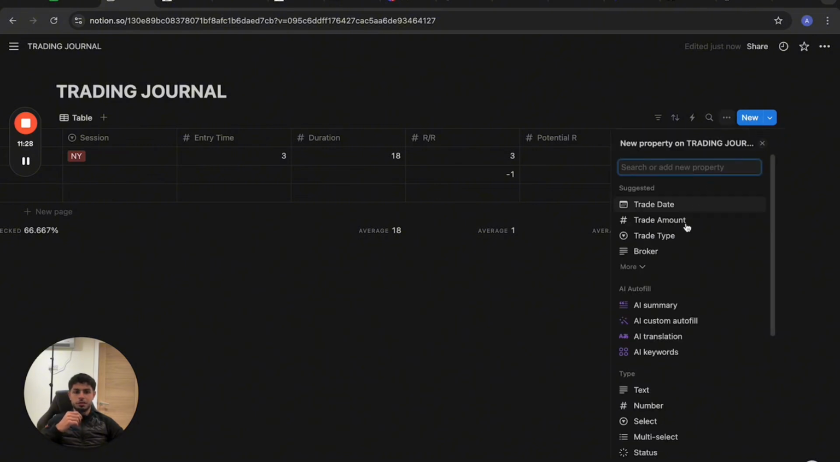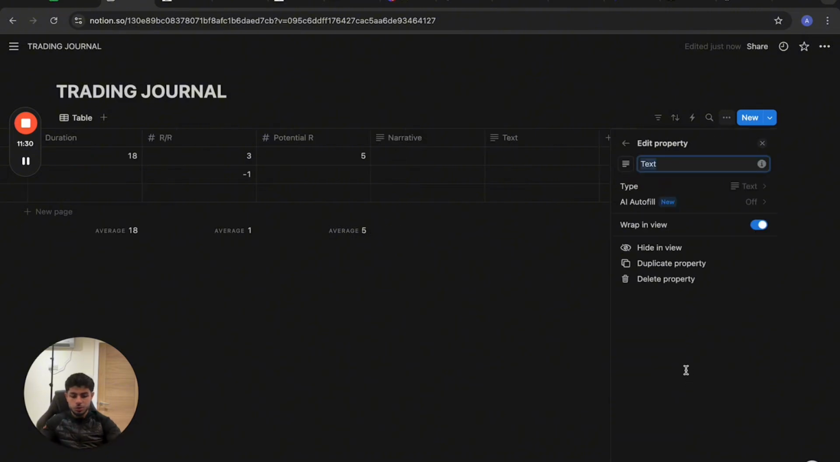Again, another very important one. This is going to be text as well. And this is going to be your emotions. You need to know the emotions you have while taking a trade. Were you angry? Were you upset? Was it a revenge trade? Were you perfectly calm? Okay, you need to be able to track all of these so your emotions end up being perfectly calm every single trade.